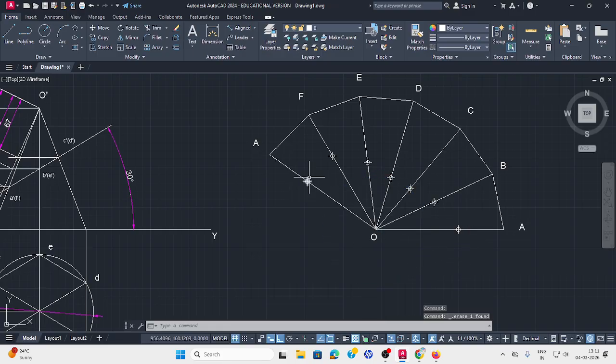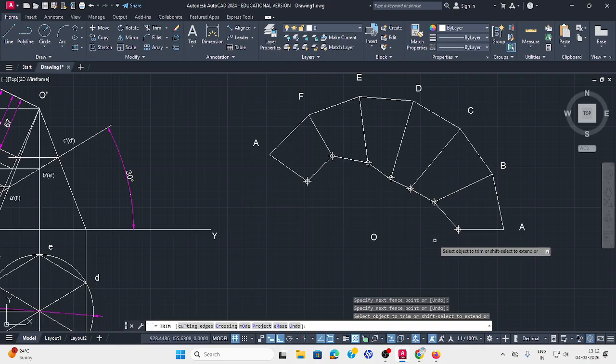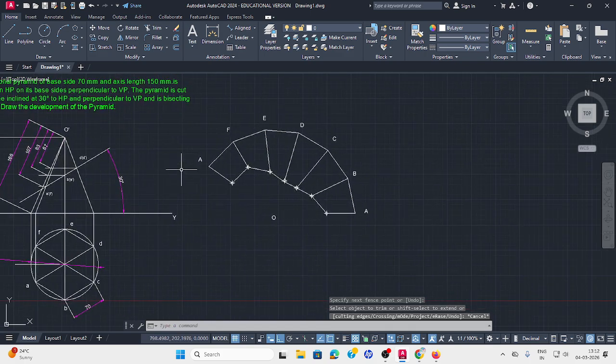Now this portion we are cutting here, so take line, connect with all the points like this, and put enter. Okay. These unwanted lines you have to trim. Okay. This is your final solution answer.